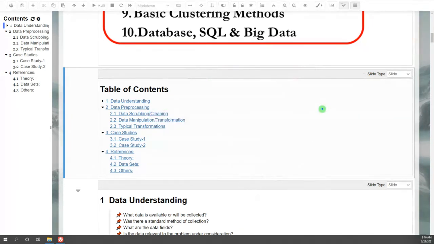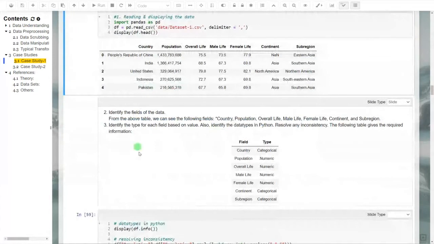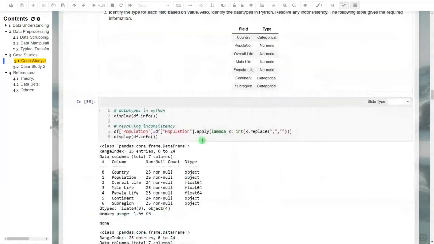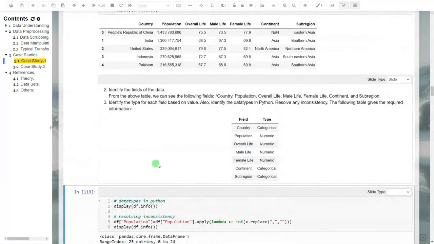Okay, so if you have no other questions, let us go to the case study that we have started in the last class. This was a case study. That's the data set we were using. And we have answered bullet number 2 and 3. And then we also did bullet number 3, which is to resolve inconsistency.